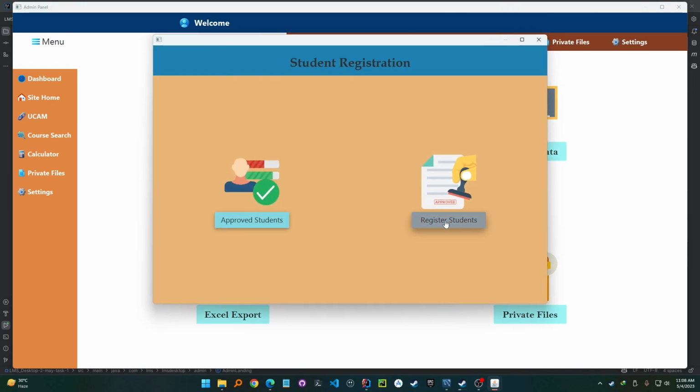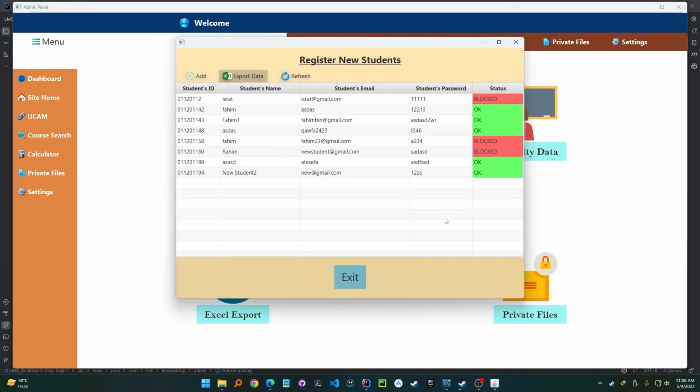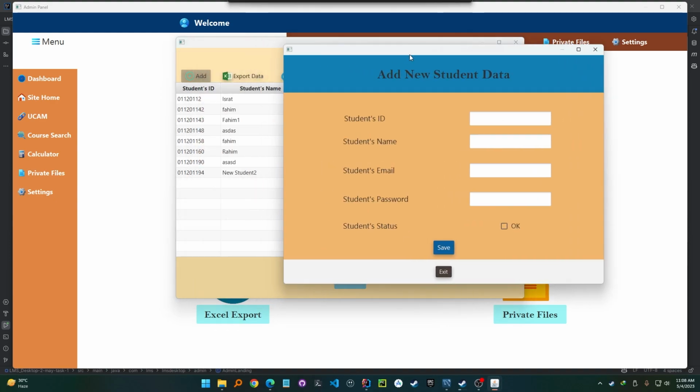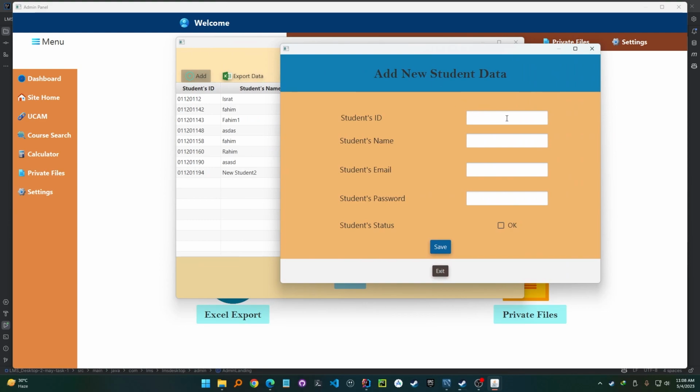Here I want to register some new students, so I can go to register students, and here obviously we have the refresh button, the export data button if we want to export the data to an Excel sheet, and here I have the add button. All right, and we have also made sure that the same primary values won't get duplicated here. So if you enter some data, like the student ID and student email, which are the primary values, and if you enter any existing data, it would show you that the data already exists. Let me show you that.